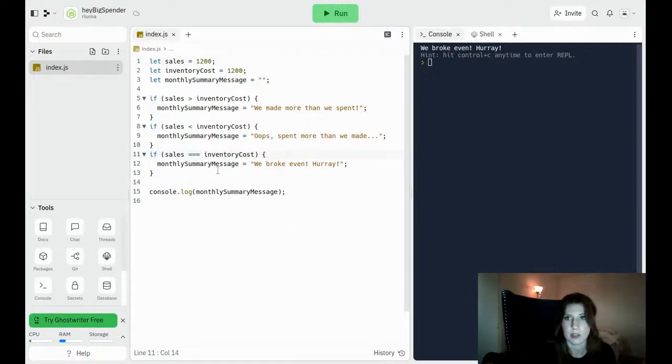Would that change anything if we did a triple equal? No, it wouldn't.